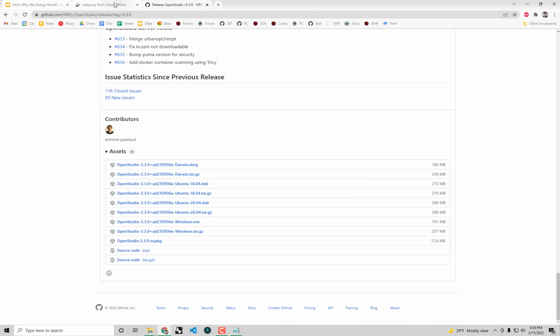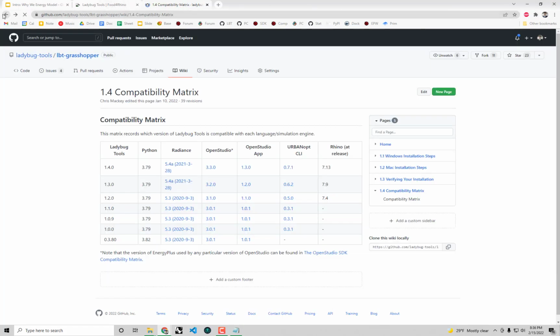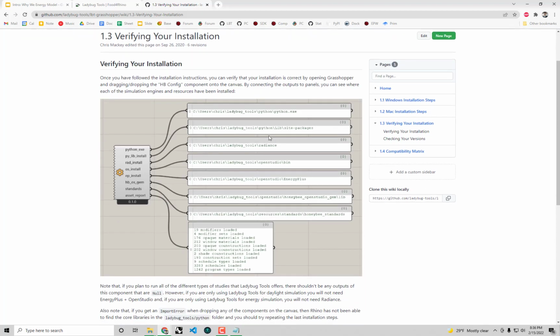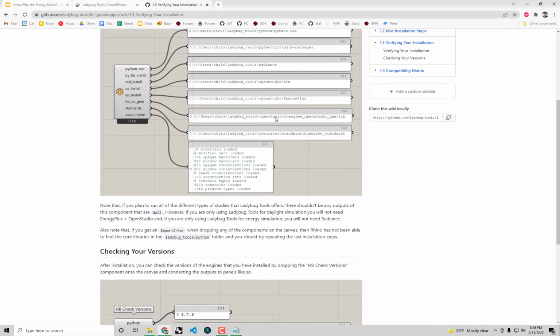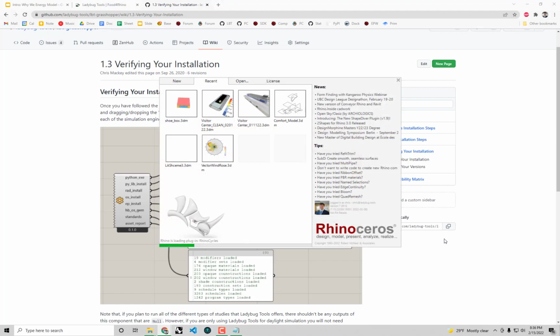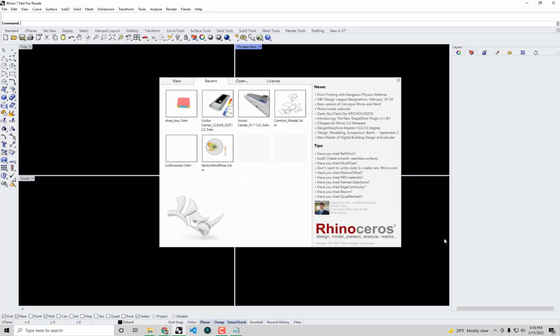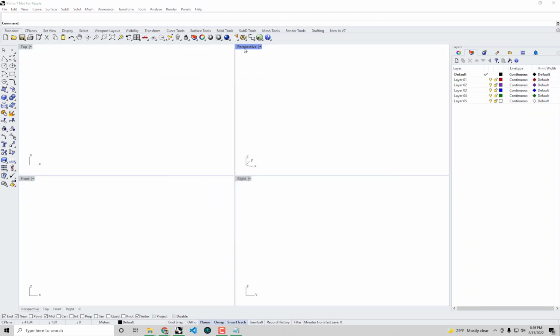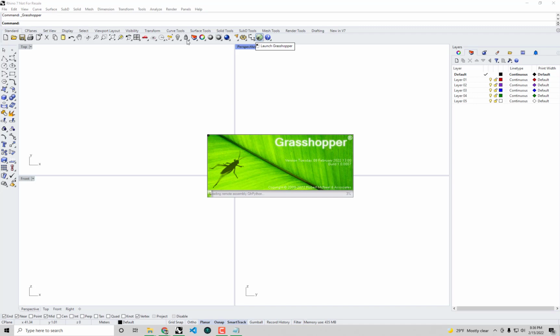If I were to go back to our Ladybug Tools wiki, there is a section on verifying your installation to make sure that it's all set up correctly. And it gives you a little screenshot of some components that you can use here. So if I just open up Rhino, Rhinoceros, I'm going to launch Rhino. And then I'm going to launch Grasshopper by clicking on the little Grasshopper button, or you can alternatively type Grasshopper in the command bar.